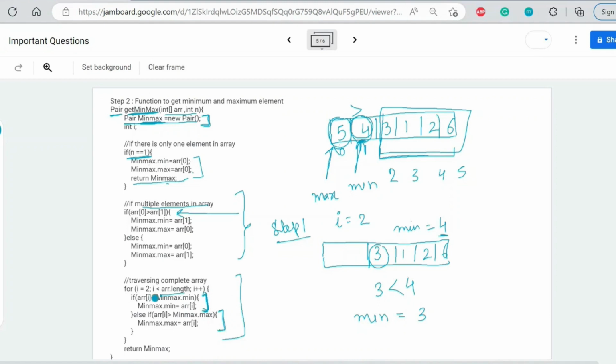Next, we will be checking for i equals 3. So now in step 2, we move to i equals 3. For i equals 3, we now have this element, which is 1. So for now, we are checking is 1 less than our minimum element? Our minimum element right now was 3. So is 1 less than 3? Yes, it is. So again, we will be assigning the value of minmax.min, which will now be 1. Now the else part will not run, because obviously we know that if has run.